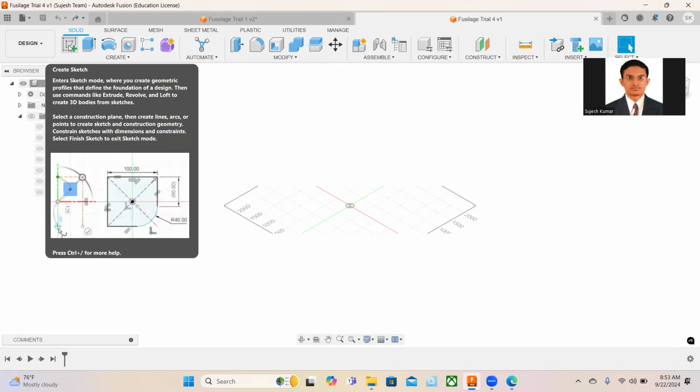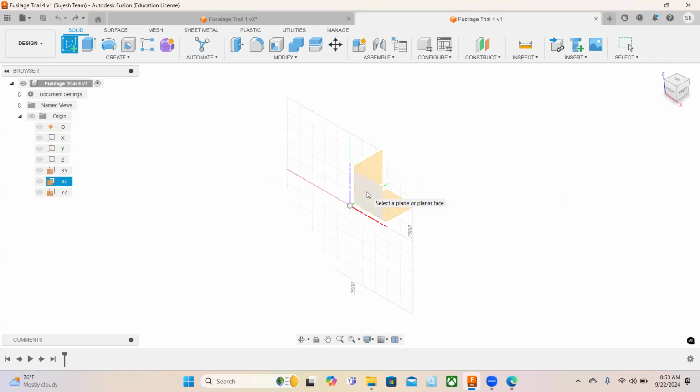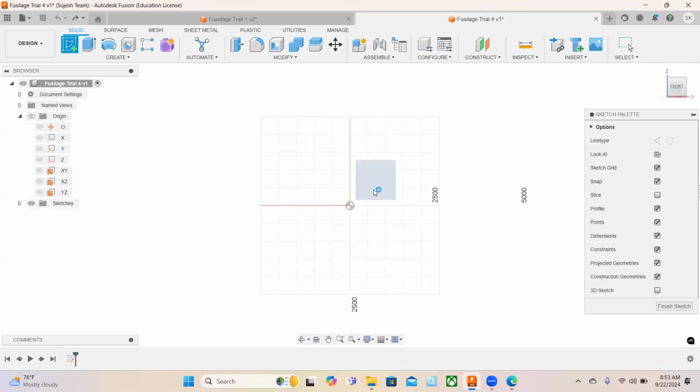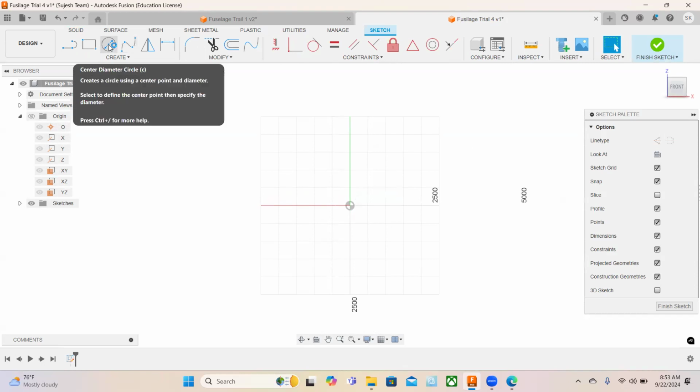First, click on Create Sketch and select the front plane. So you can find the front plane here, XZ. In the origin, you can see XZ is the front plane. Here also you can make out this is our front plane. So select the front plane and then center diameter circle.